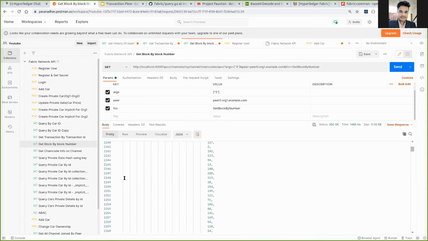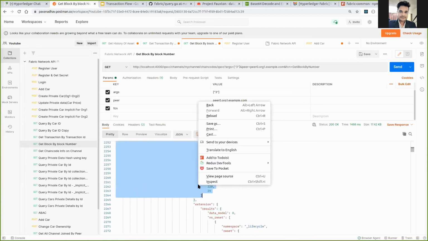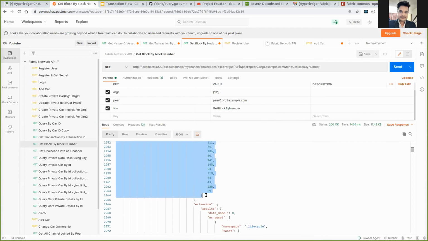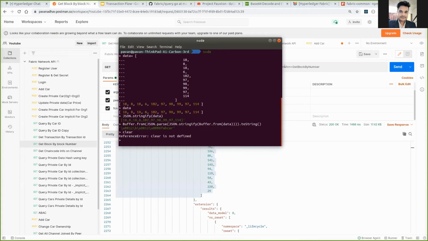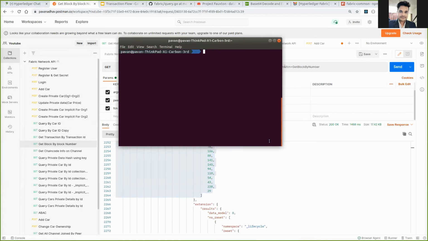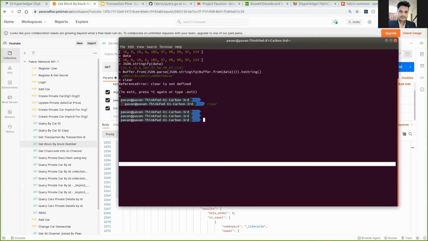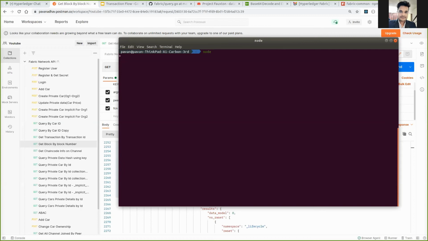This is the different data. So let's try to convert this data into a string. Okay. Copy it and just open the command line, open the node CLI, node. Data equal to, just paste that data here, in buffer format. Now you can see data equal to this one.